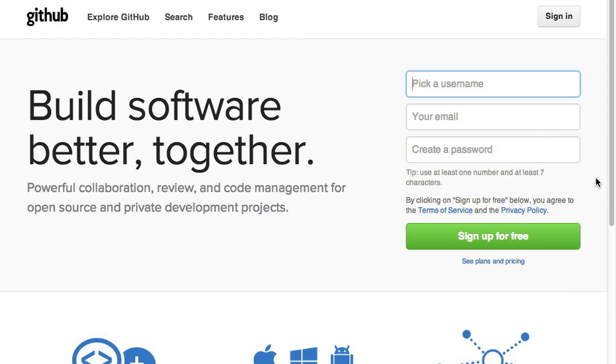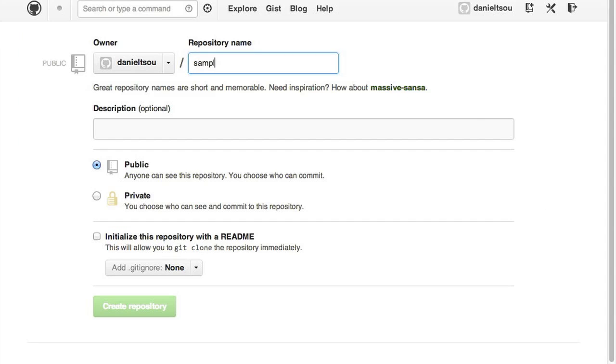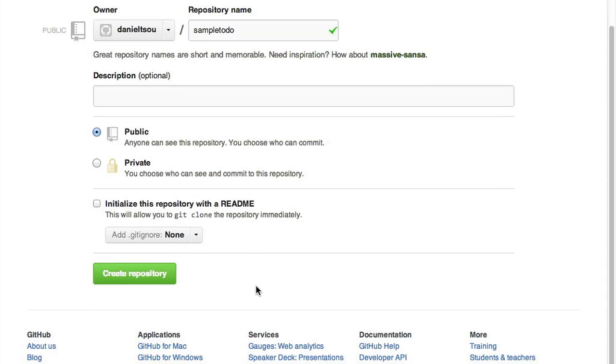Let's say you're planning to make a to-do list web app. You begin by visiting github.com, create a free account, and your first repository. I'm going to call my repository sample to do. Don't forget to leave your repositories public, otherwise the rest of the class can't see them.